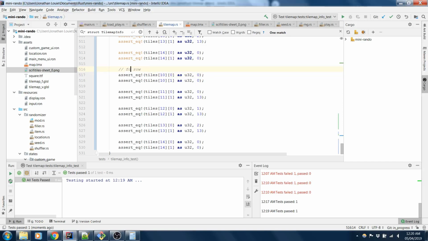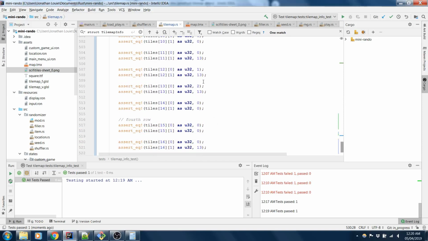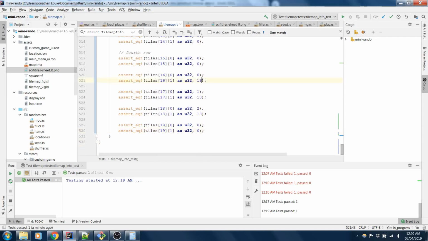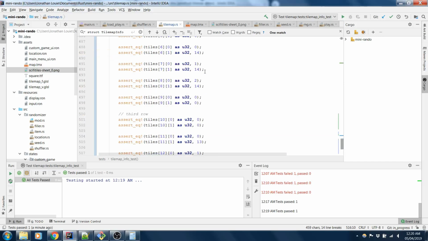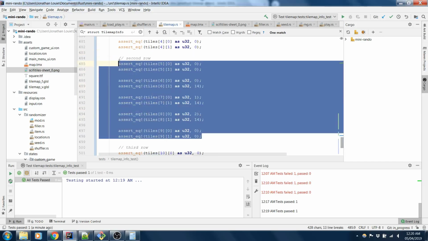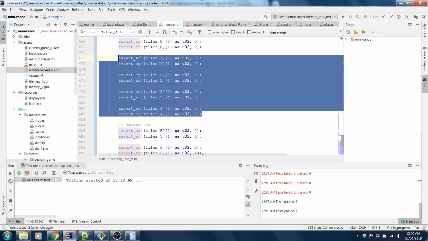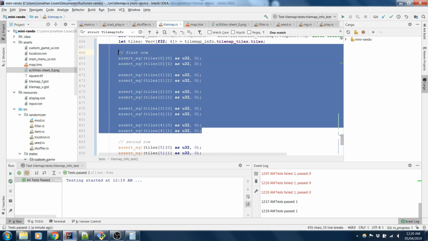We're going to do fourth row. So fourth row is going to be pretty much the same as before. Again, we're just going to decrement the y. Is that right? Because we started at 14, now it's 13, and now it's going to be 12. But only for these tiles. And then the fifth row should be exactly identical to this one, except the indexes are a bit different.